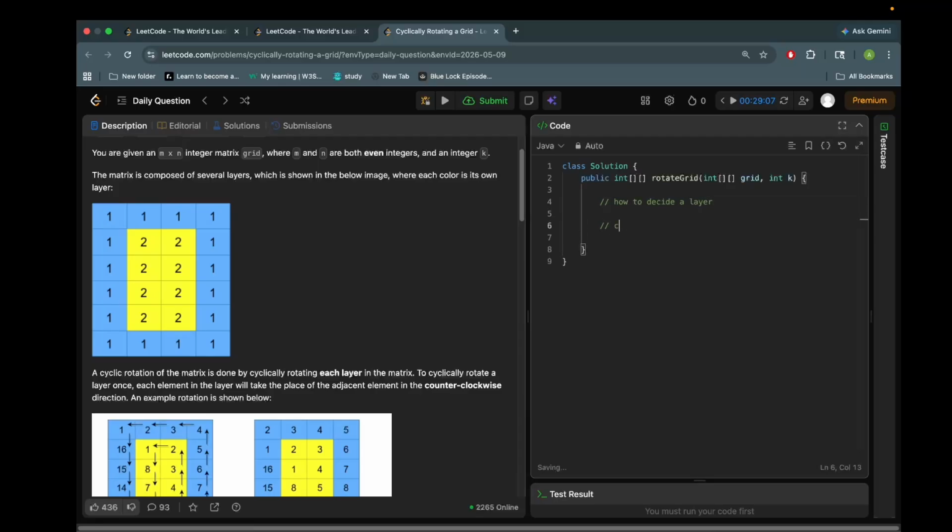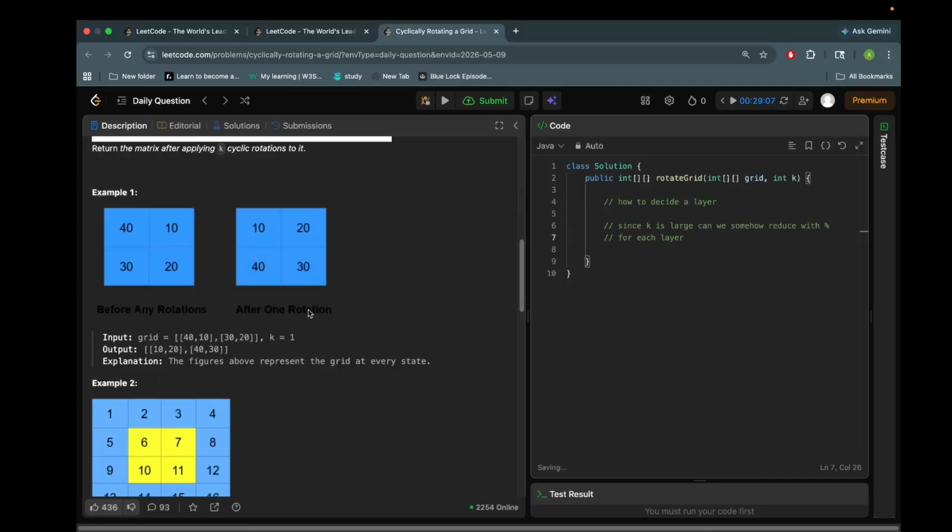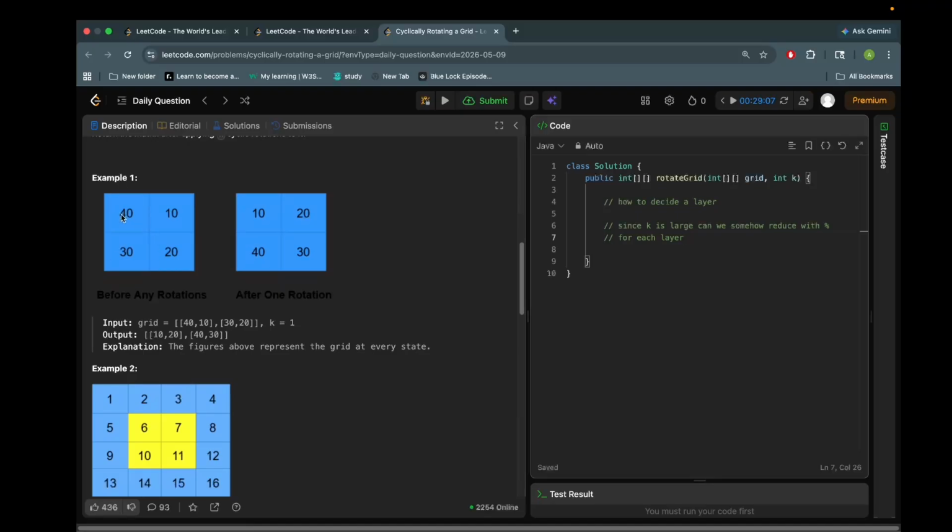Then since k is large, it can somehow be reduced with modulus, right? Modulus, like for each layer, right? Because for example, in this example, after 4 rotations, our thing is the same.